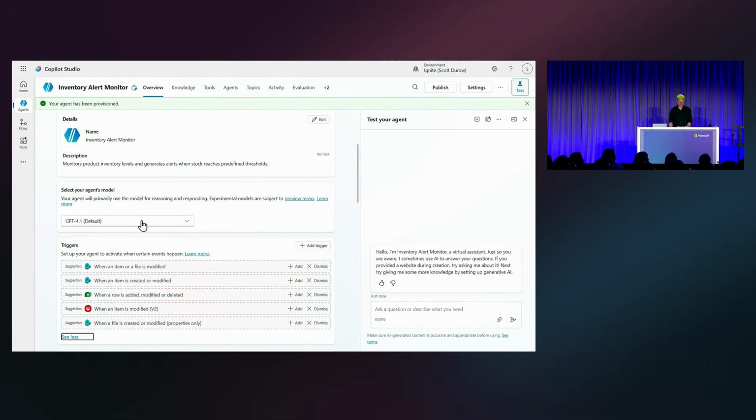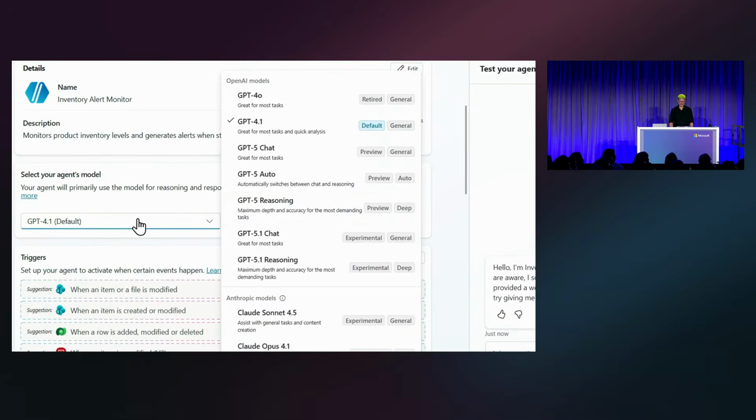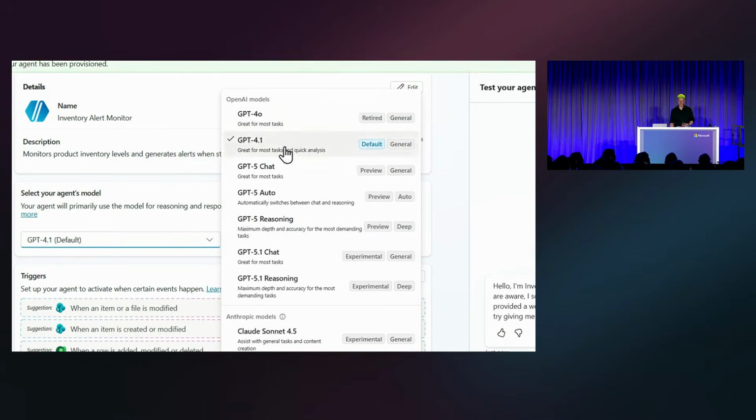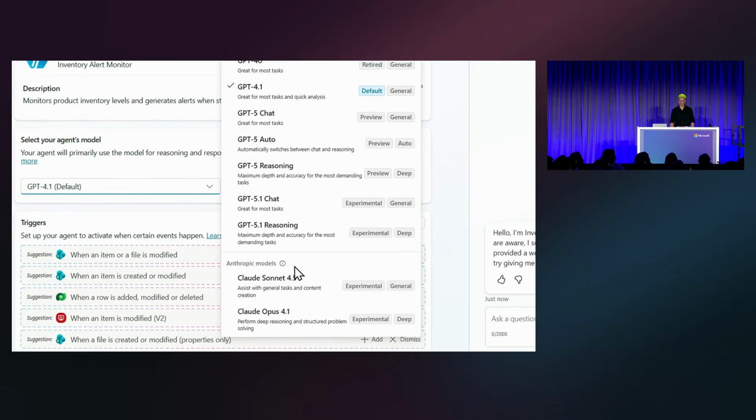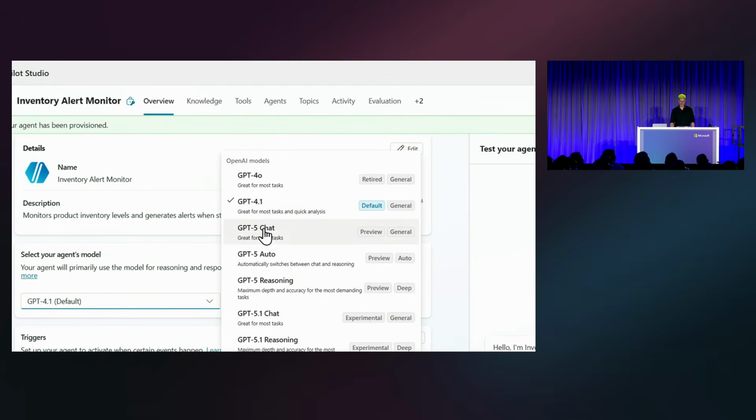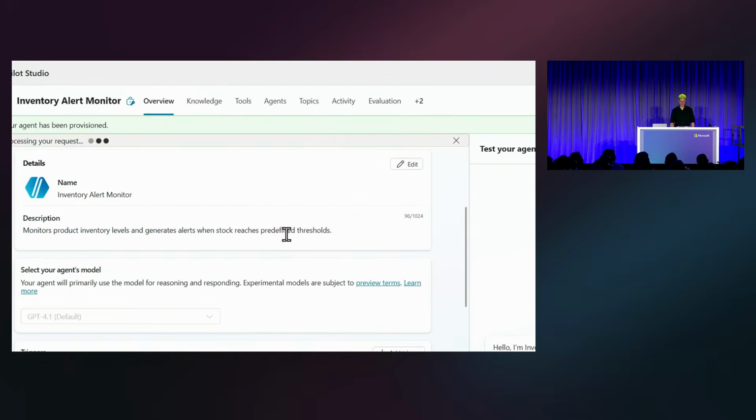We've got the ability here to also select the model. And so we've got a load of managed models here. So you can see there's a wide range of models. We've also got Anthropic models at the bottom here, and these Anthropic models will actually do advanced reasoning. They will iterate. So I'm going to select GPT-5 Chat.